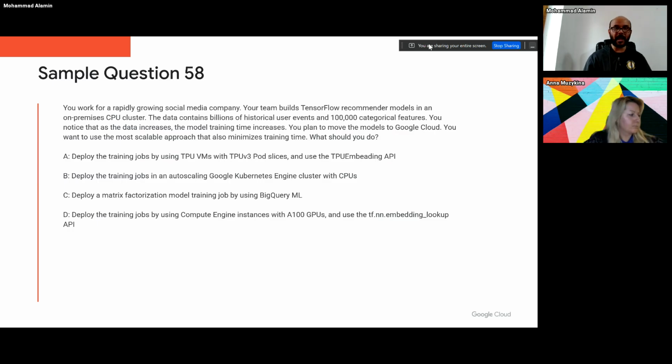And option C, BigQuery ML matrix factorization, is not designed for highly complex TensorFlow recommendation models, with limited customization and scalability for embedding models. So this was also not correct. D, Compute Engine instance with 100 GPUs plus tf.nn.embedding_lookup. Here is one key point you should remember.